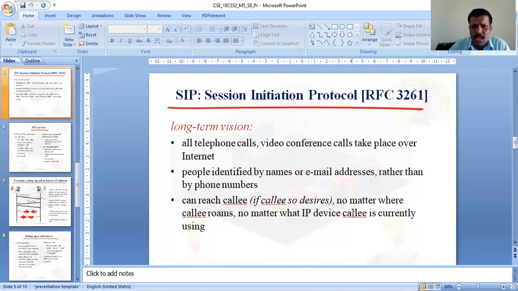Even video conference calls can take place. We can also add new participants: three or four persons at a time, even five or six people, as a conference call. We can discuss with each other one to one, and it takes place over the internet. That is also possible.